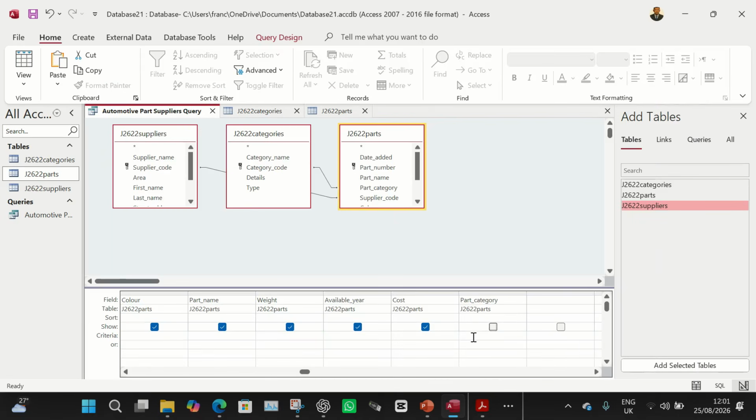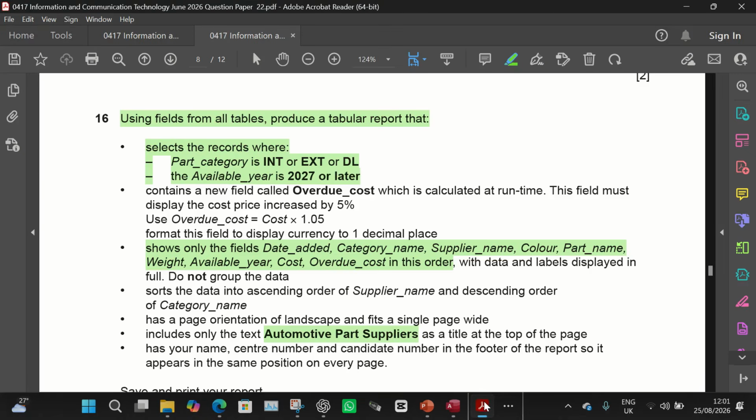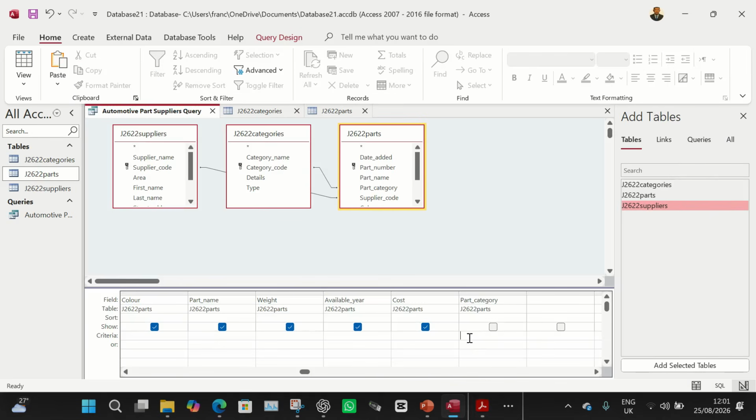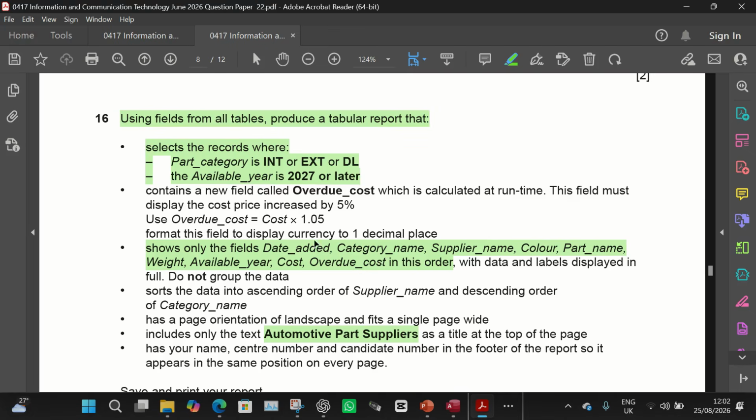So we're going to come here. Let me confirm. Okay. We're going to come here under the criteria row. So we're going to use INT, or DL or EXT. Okay, once I get my cursor out of there, you will see that it puts a double quote on each of the text I've typed, because it has picked them as the criteria it's going to use to query the table. Okay, then let's go to the next one.